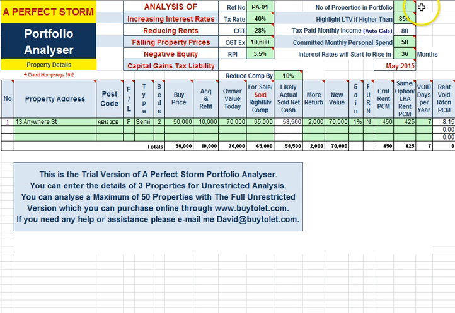We then need to know the number of properties that you have in the portfolio. Obviously, for the purposes of this trial version, you would enter a maximum of 3. We then set an LTV rate, which results in any LTVs being higher than this, the cell turns red as a warning.